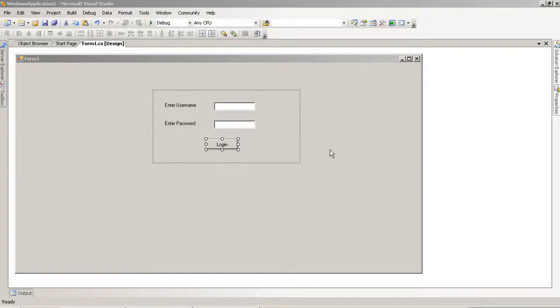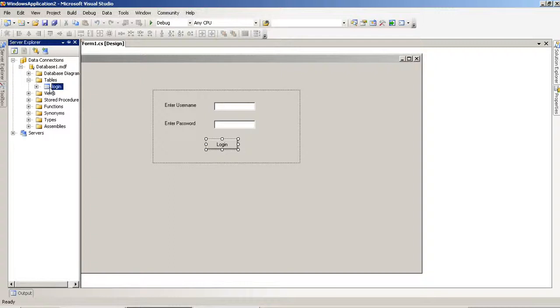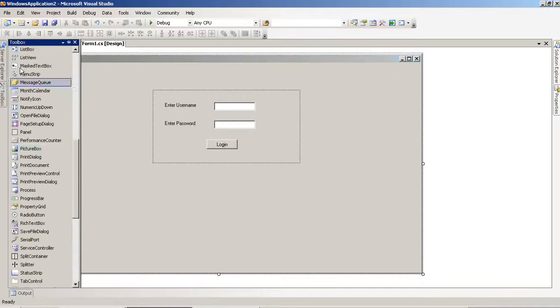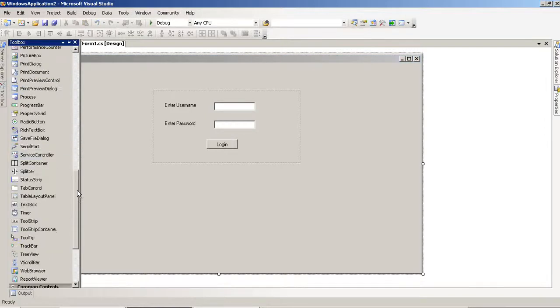How can we use a progress bar on a login form? First of all, we have to create a database. I have already created one database. In this database, I created a table named login. In this login table, I am using two fields, one is username and one is password. So I add one progress bar.